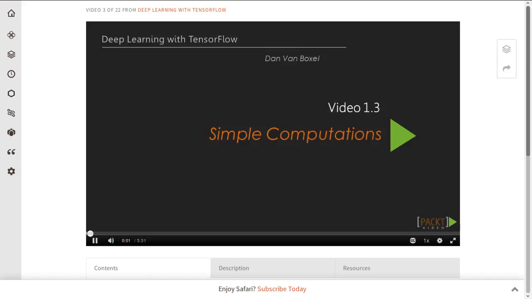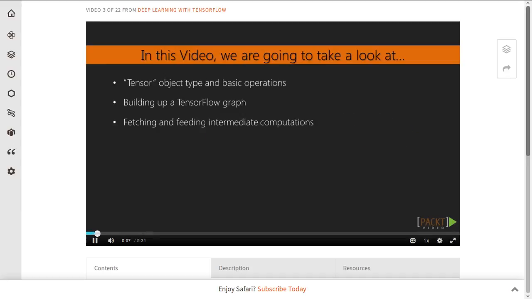In the previous video, we installed TensorFlow. In this video, we'll learn how to perform simple computations. First, we're going to take a look at the tensor object type. Then we'll look at the graph understanding of TensorFlow to define computations. Finally, we'll run the graphs with sessions, showing how to substitute intermediate values.